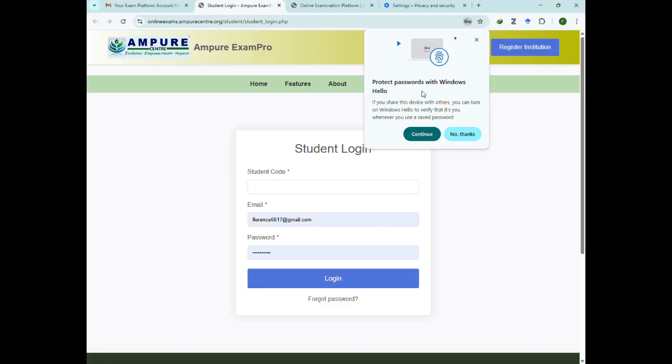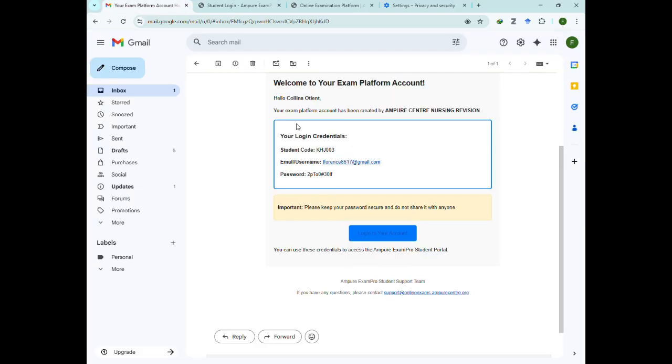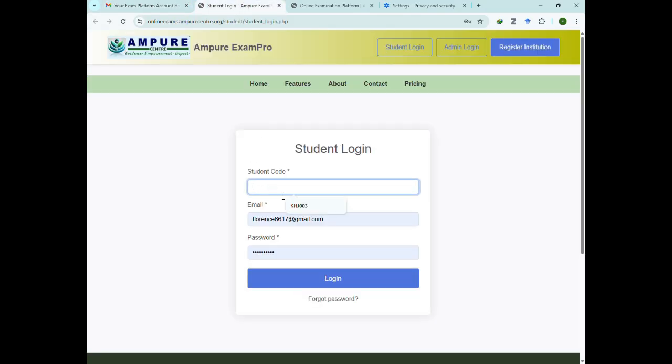Once you click it, it is going to take you to the student login portal like this one. This is where you are supposed to use the login details that you had received in your email. That is the student code, the email, and then the password. So key those things in here like this. After that, you log in.